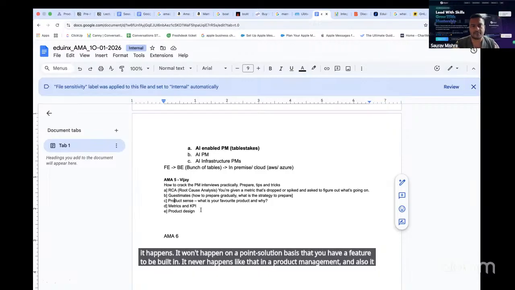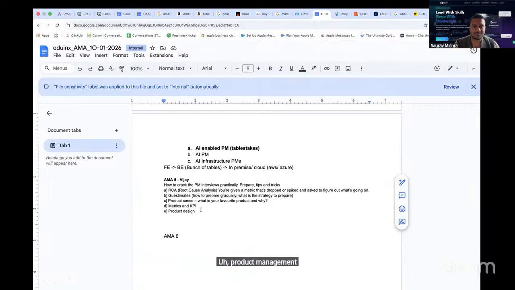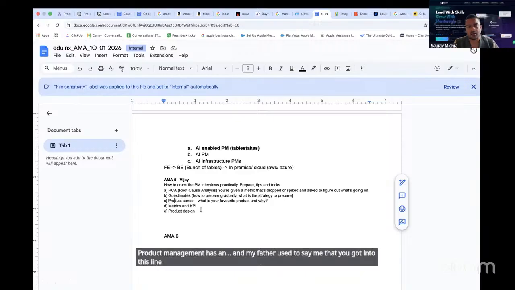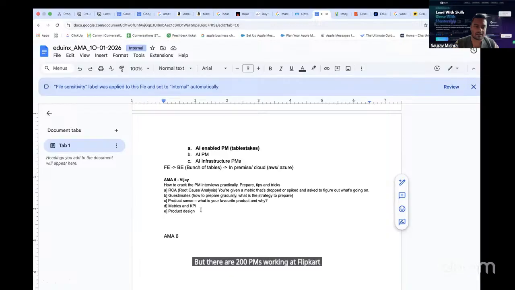And also, it appears as if product management has an end. My father used to say to me, when I got into this line, "अभी तो Flipkart बन गया है, अभी PM का क्या काम है?" But there are 200 PMs working at Flipkart, right? They're continuously optimizing the features.